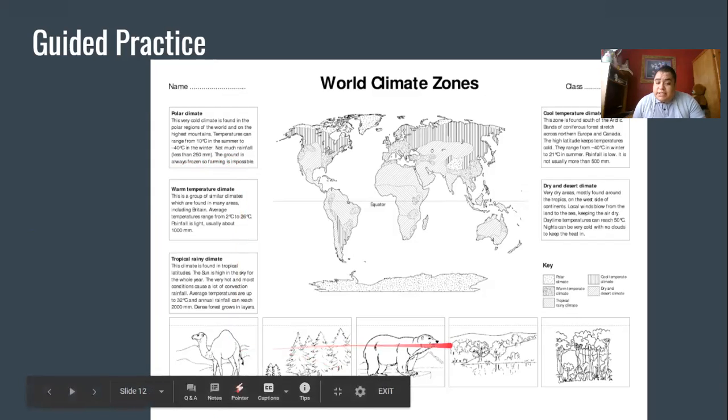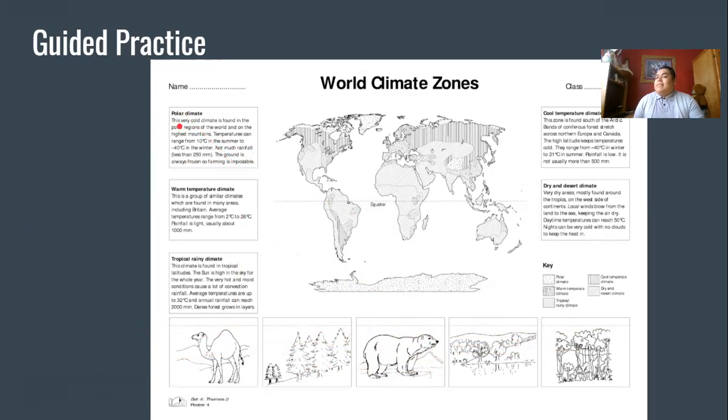So out of these options here at the bottom, which one fits into this polar climate? Very good. Yes, polar bears. Polar bears live in the polar region, so in the cold. So what is polar class again? Yes, it's very cold, so very good. Let's see, let's try another one that's very easy. Well, this one is very easy for y'all.